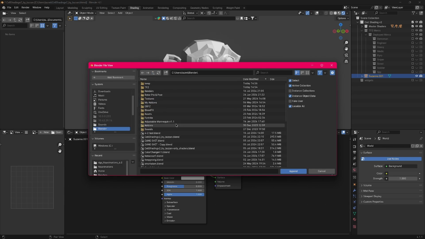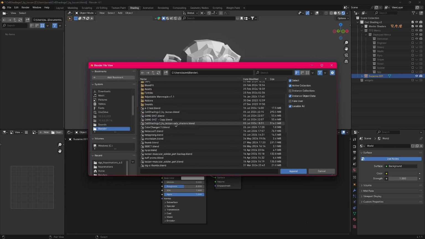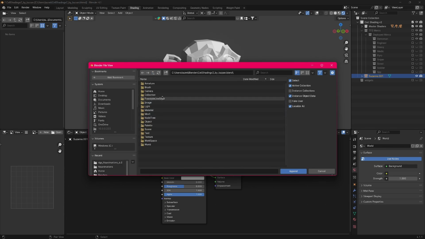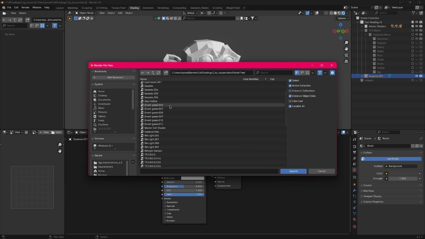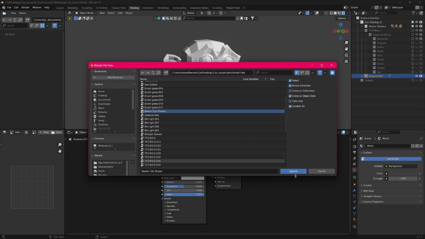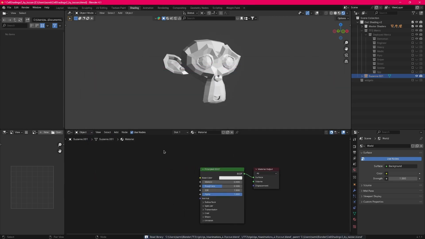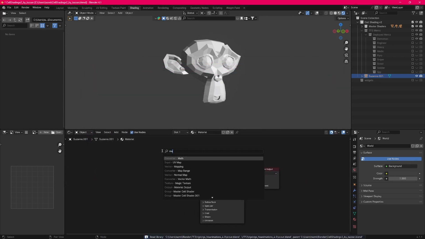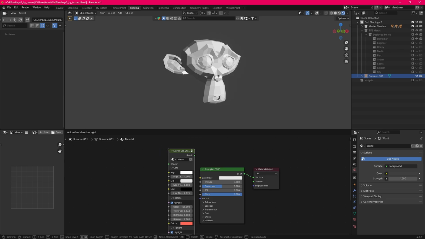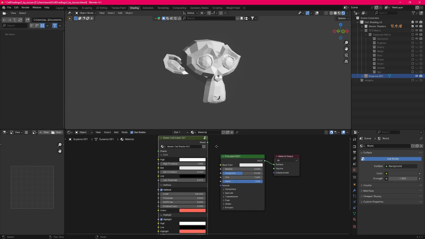navigate to the Cel Shading V2, go to node tree, and then grab the master cel shader node tree, click append, then press Shift A, search master cel shader, and then it's here. You can expand it.